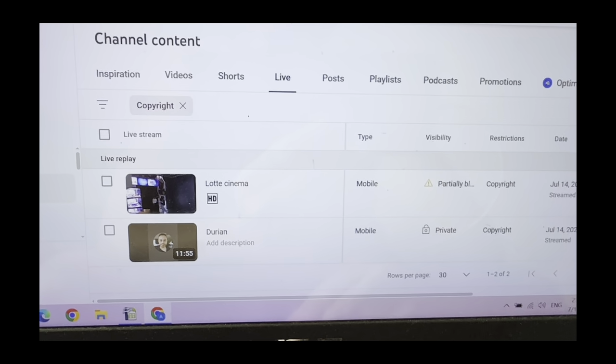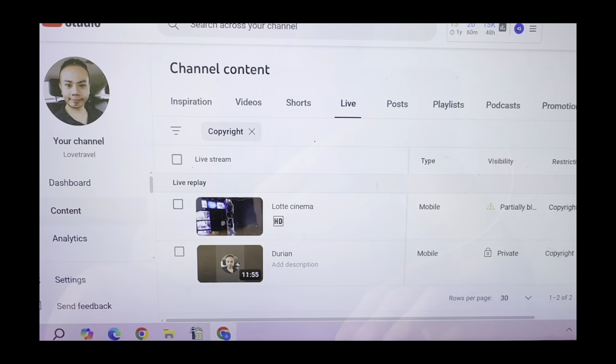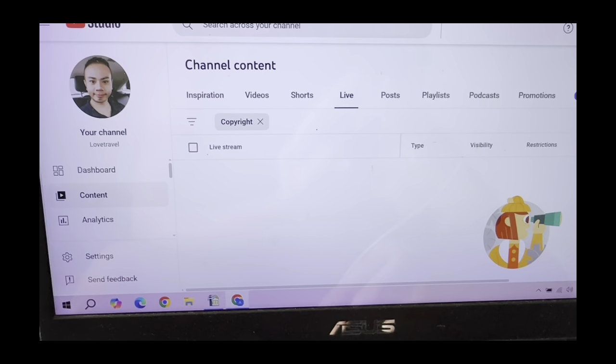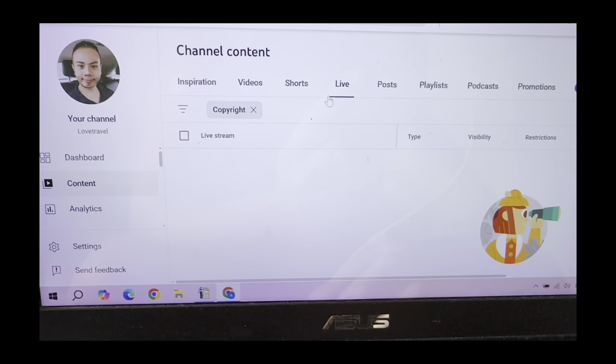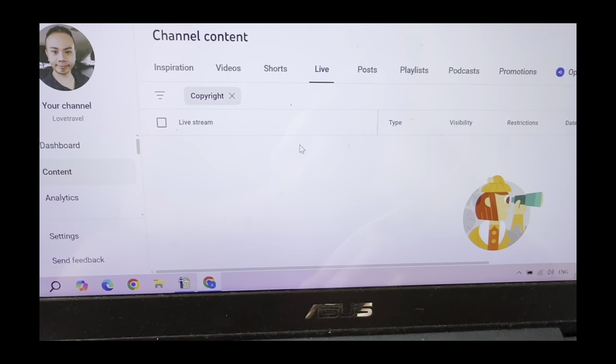Alright, so let me refresh the screen and just wait a while. Okay, good news. Under the filter copyright, under live, there are no live streams that are copyrighted, so all is good and good to clear.